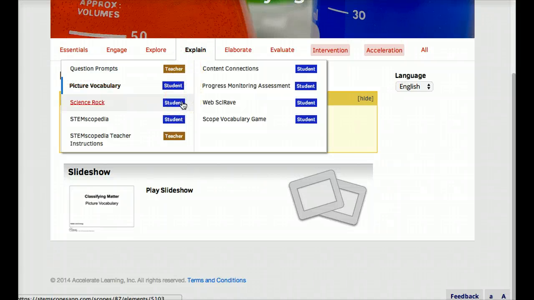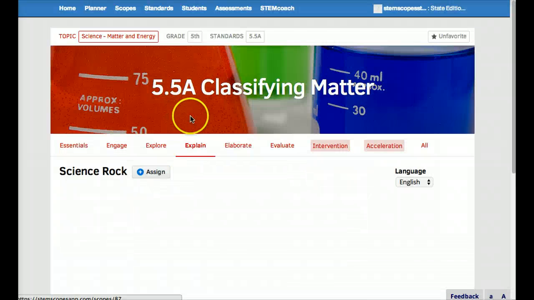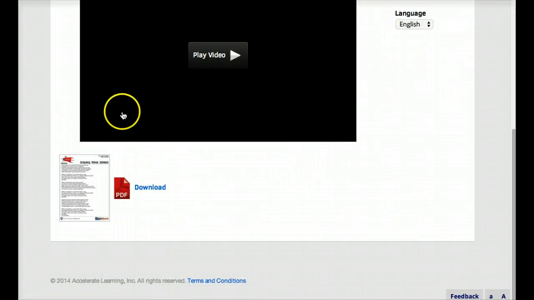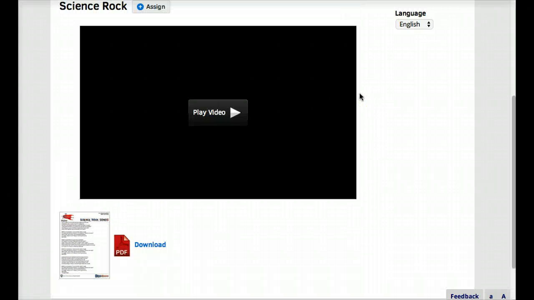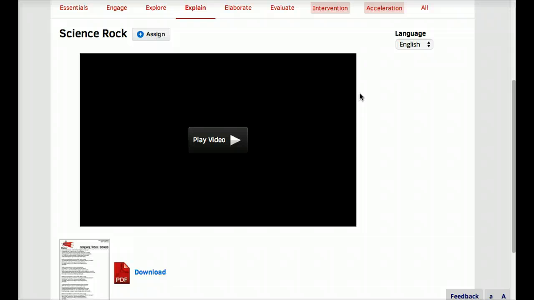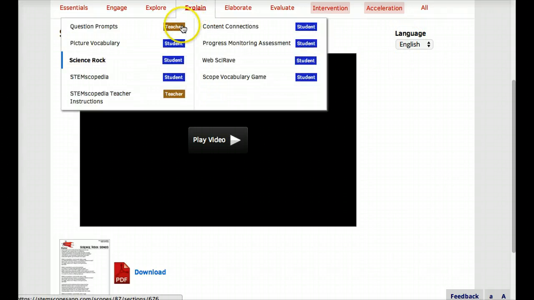Science Rock, you definitely want to check this out. This is kind of like a little music video. The words for the songs, the lyrics, are content driven. So this particular Science Rock, if I were to play it, is going to be about properties of matter. And then you can also download the words if you want. I'll tell you, this is a hit among the kids. They love the Science Rock, and it's just another way for them to learn. Again, it's in English and Spanish for our elementary folks. So if this toggles here, that means that the Spanish is available. So you can try that out if you need it.